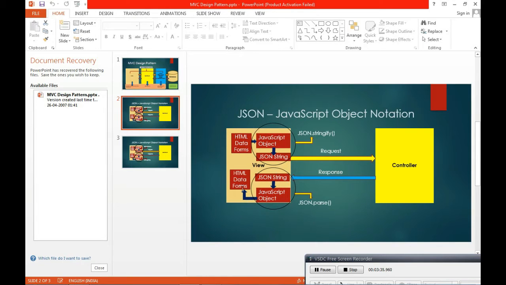So an inbuilt function is already there in the browser, which can be accessed by JSON.stringify. This JSON.stringify converts any JavaScript object to JSON string, whereas on the response side JSON.parse creates JavaScript objects from the JSON string. So if we use this, then the mode of communication between the view and the controller becomes easier.